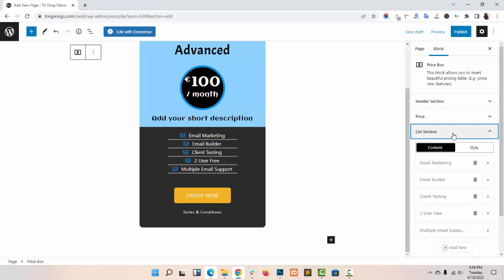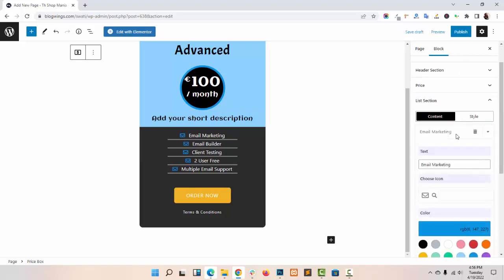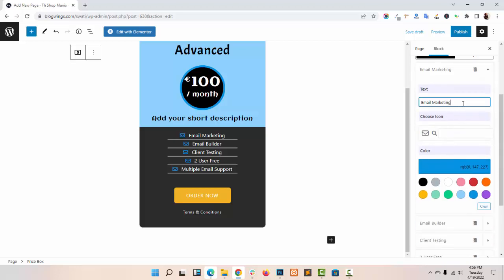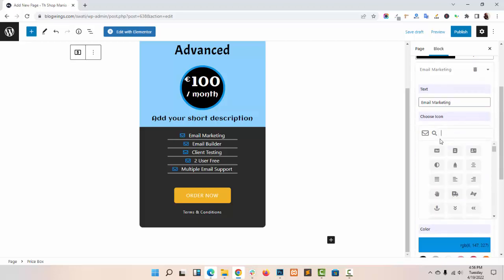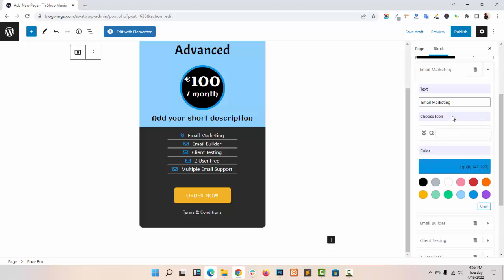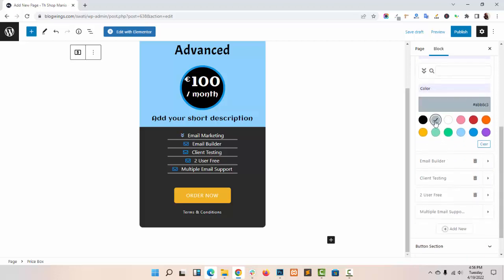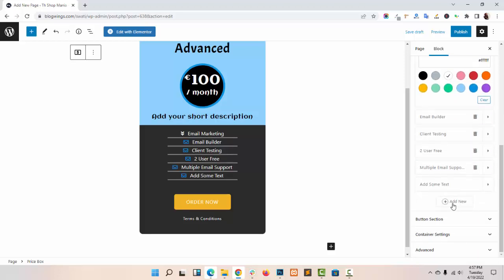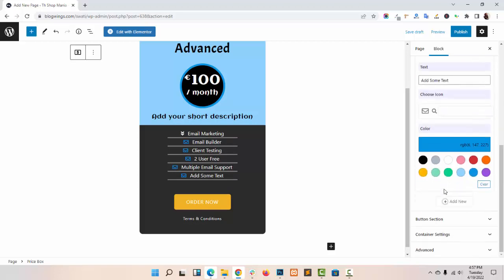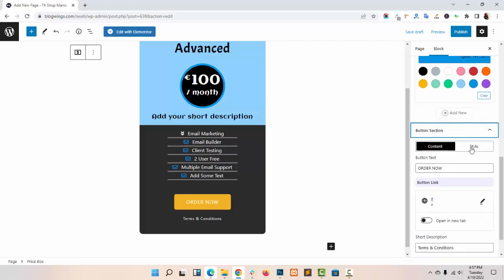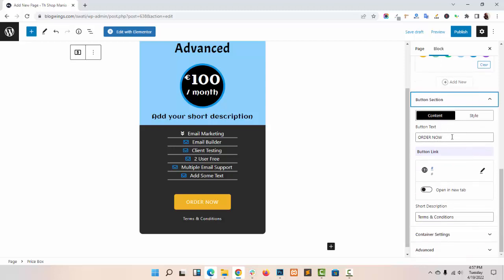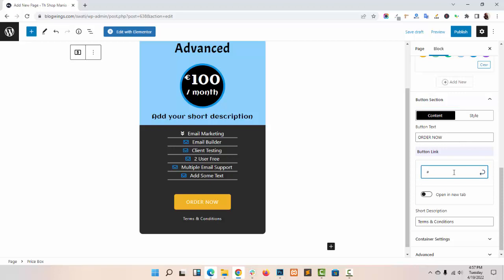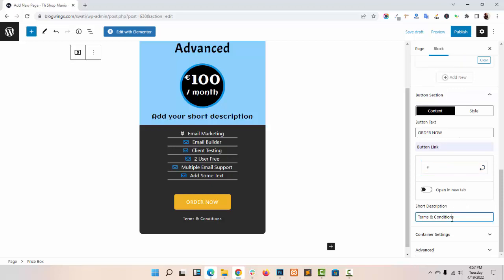From list section settings, you can manage your list by adding text, changing the icons, choosing the color of your icon, you can also add a new list. From button section, you can add the button text, button link and short description.